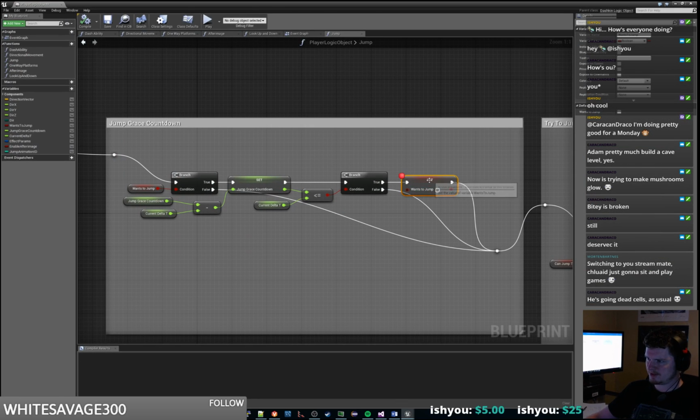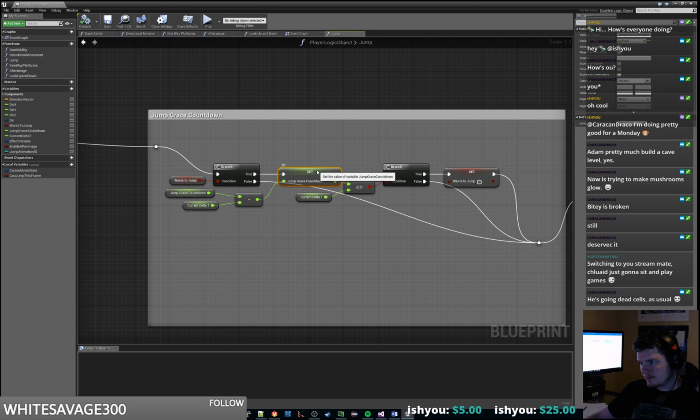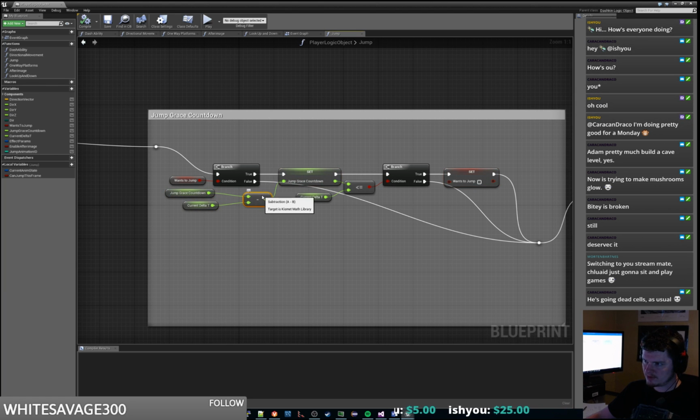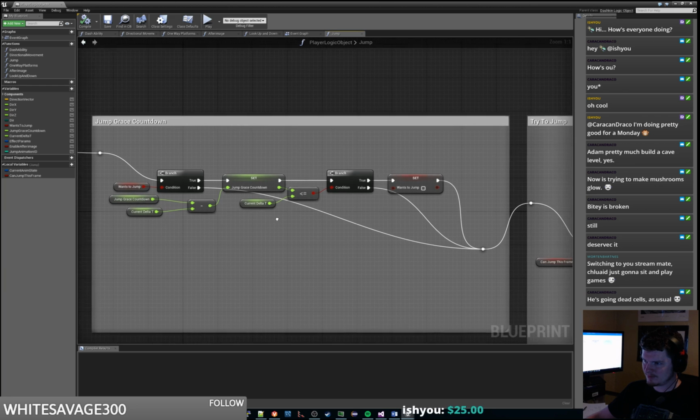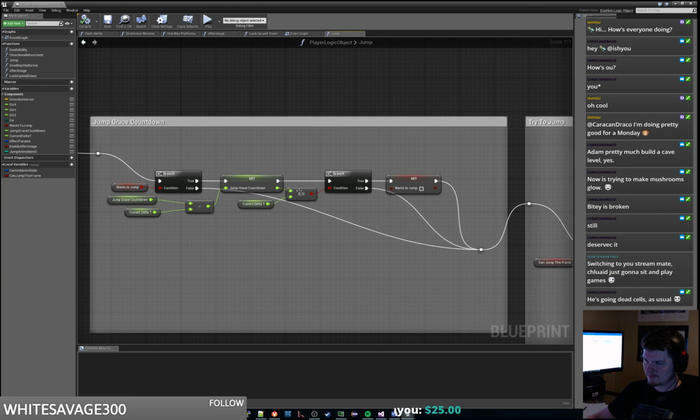What is this logic here? Okay, so we're decrementing the jump grace countdown by the current delta t, and then we're seeing if the jump grace countdown is less than the current delta t. Shouldn't it just be, if the jump grace countdown is less than 0, then want to jump should be false?